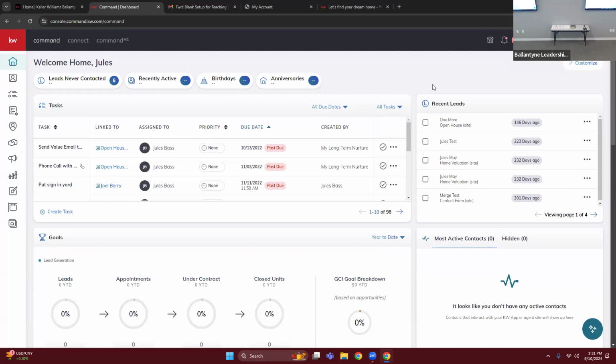Like in Command? No, so like the listing alert would be like an MLS setup. Yeah, exactly. I think you would see all that. Oh, but like how to sync Command with that. No, there's not a way to sync that I know of.